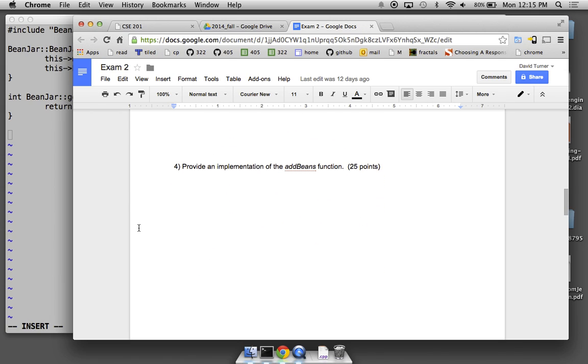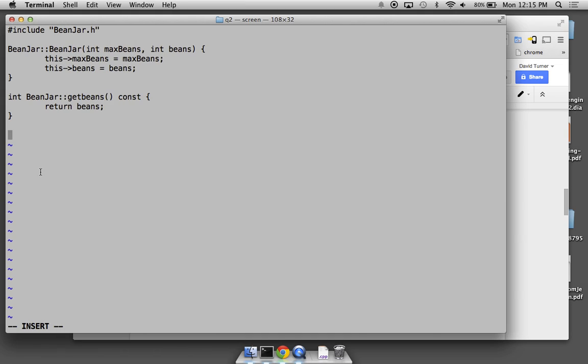Provide an implementation of the addBeans function. AddBeans returns a bool.